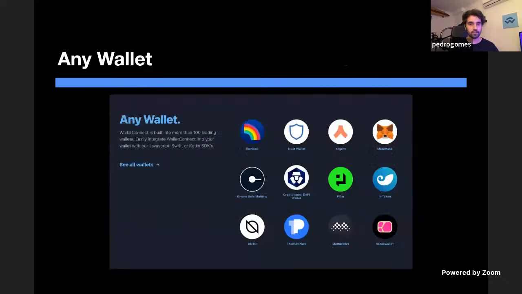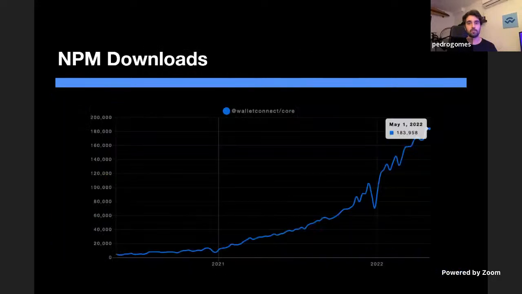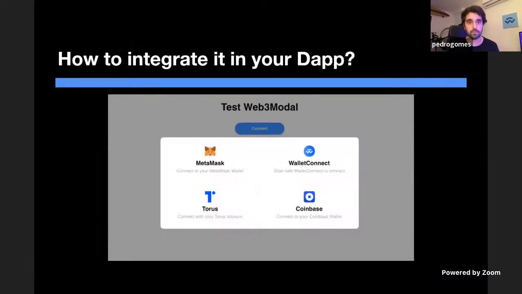Hack Money. So WalletConnect is supported by any wallet. We have more than 100 wallets, including leading wallets in this space, like MetaMask Mobile, Trust Wallet, Rainbow, Argent, and so on and so forth. Like your favorite wallet will be included in the stack. And it's also widely supported by dApps. You might have seen WalletConnect already when you use a Dapp, and we are growing and we have hundreds of dApps using it. And in the future, we're going to have your Dapp that you're building at Hack Money. So it's widely supported by the community and it has a lot of downloads. We crossed 180,000 downloads with WalletConnect, but the workshop is about how to integrate it in your Dapp.